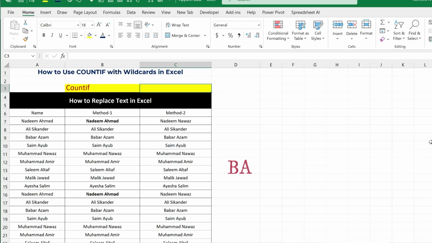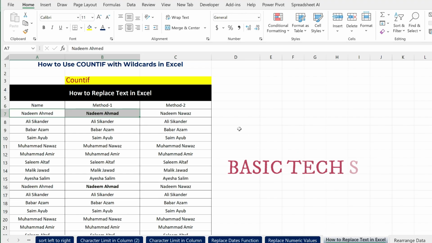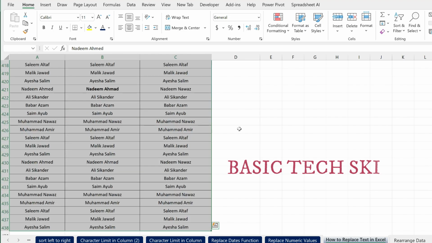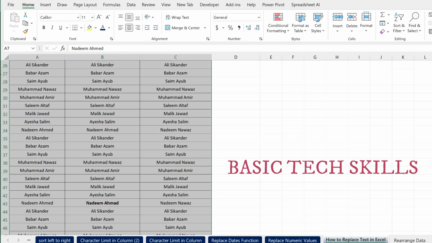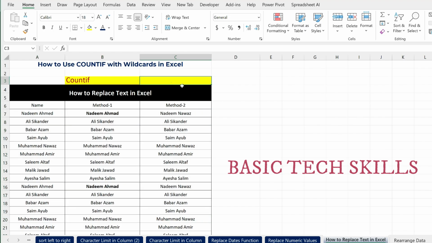Hello, in this video we will learn how to use COUNTIF with wildcards in Excel. I have a large data set and I can see that there are 438 rows in this data set. So I want to search how many times the word Nawaz has been used in the C column. For this you need to use the wildcard COUNTIF function.